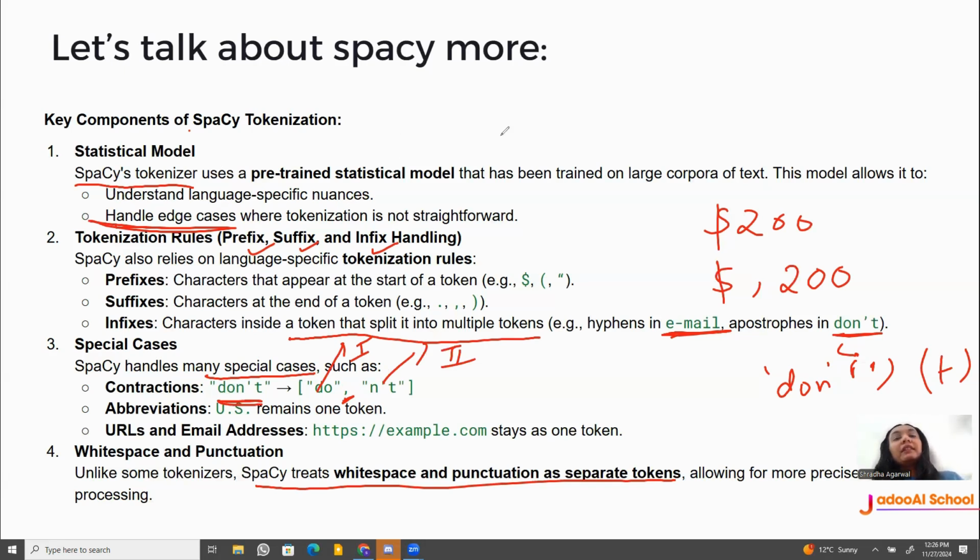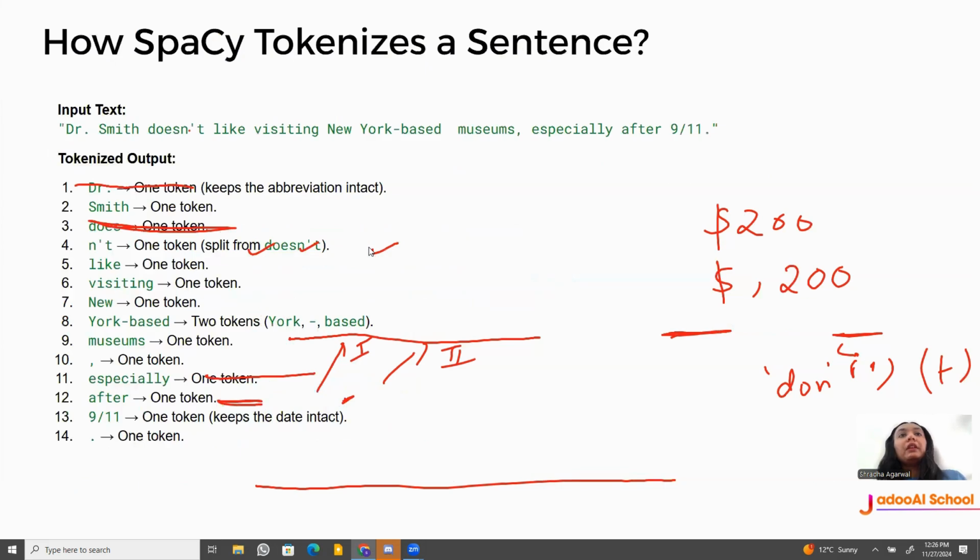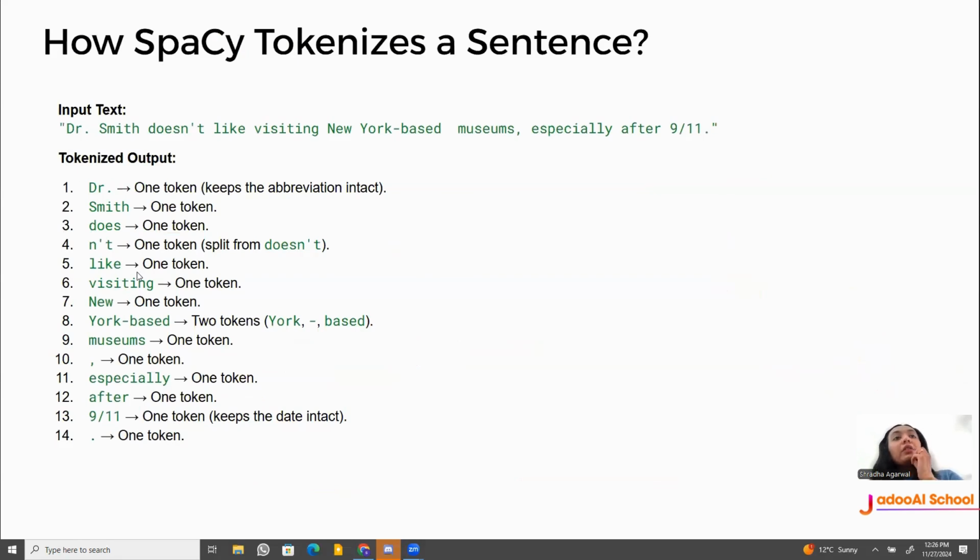So overall, from this slide, the main takeaway is spaCy is generally very powerful, and it's a statistical model working behind it. It handles your prefixes and suffixes really well. In contractions, it separates the contractions, right? And finally, white spaces and punctuations are taken as separate tokens. Don't think, guys, this is something you will run into a lot when you start doing tokenization. It's one of the problems.